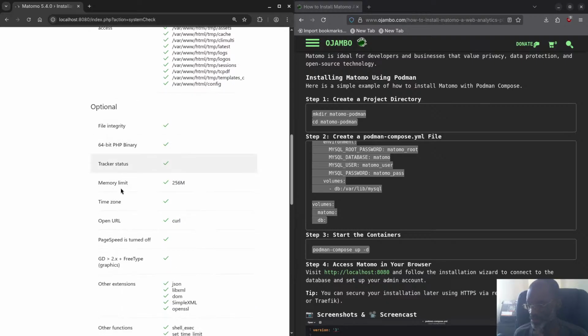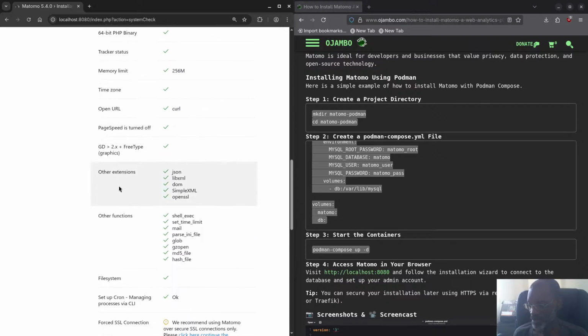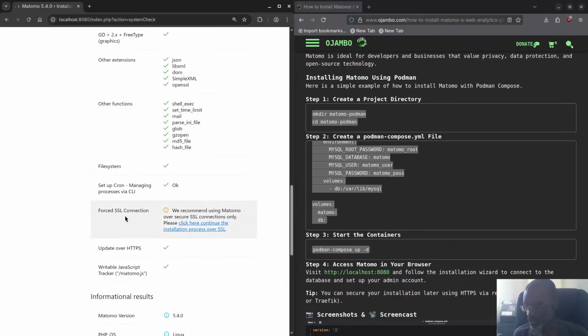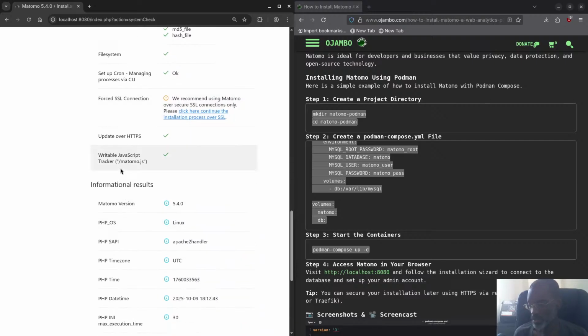And you can see all this stuff here, optional. You see all of them enabled because that's what they need, and it says force SSL connection. Now if this was on a live server, yes, I'll definitely use SSL, but this is local, so I don't need that. And updates are only going to be up at HTTPS, that's perfectly fine.